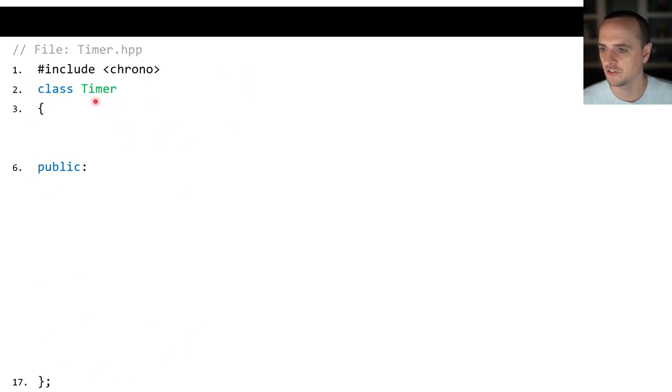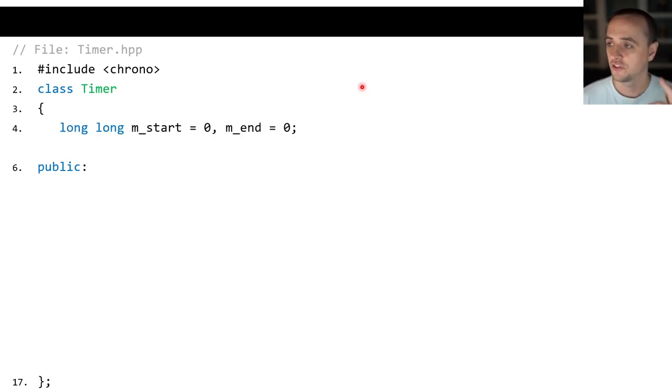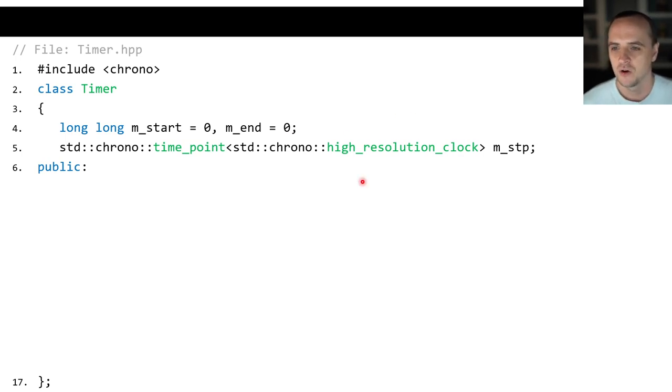So here's our timer class. We're going to have some private stuff and some public stuff. We are going to record the start time and the end time. Here we're using a long, essentially the longest integer-based type that can be stored in C++. It might be 64 bits, it might be 128 bits. I can't remember, I think it's system-specific. It's longer than an integer. Then we are going to have this standard chrono time point. This time point is going to be used as the thing which starts and stops our timer, okay?